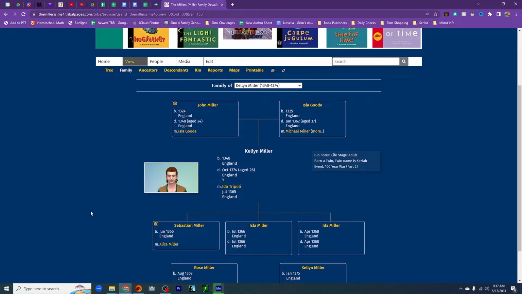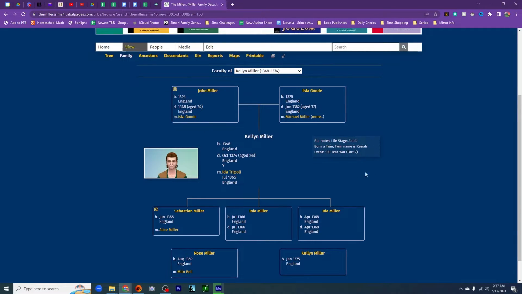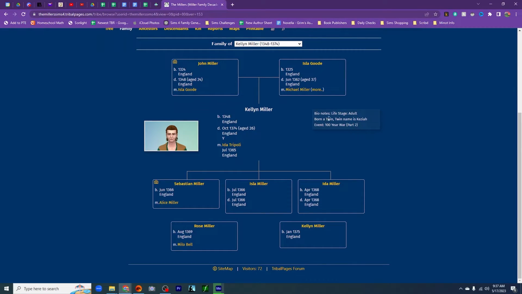And here's Kellen. Also, when you're here looking at this, you can see the stuff over here, and she's even included that he was part of the part 2 of the 100-year war. He had to go to war. I just think that's so cool that she's included all that stuff. So he was born a twin. His twin's name is Keziah, and he died as an adult at age 26 when he just rolled to die. But he had 5 children before that happened. Sebastian was his very first child, and he lived and became the heir. Then Isla died, and Ida died at childbirth. Then we had Rose, and then we had Kellen.